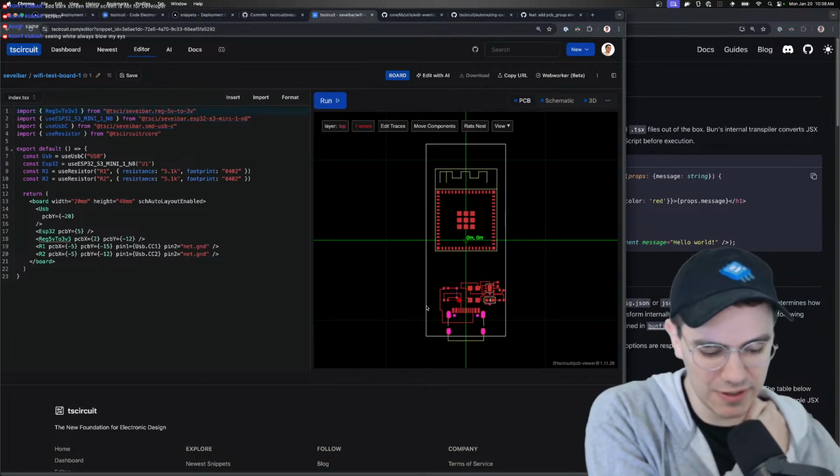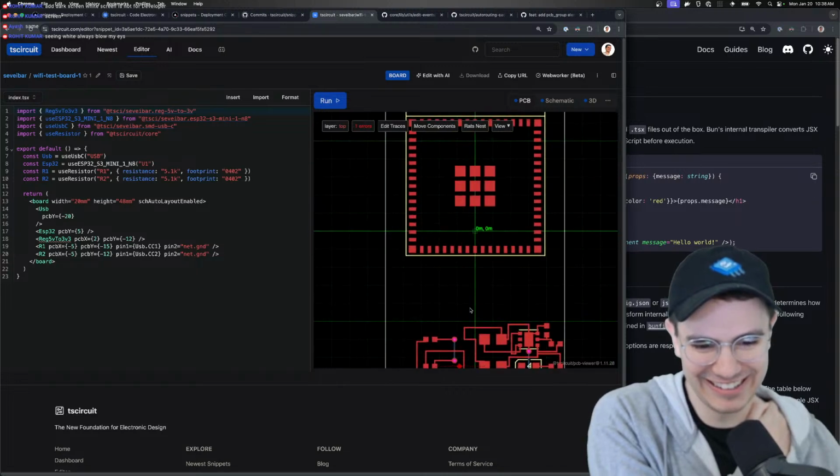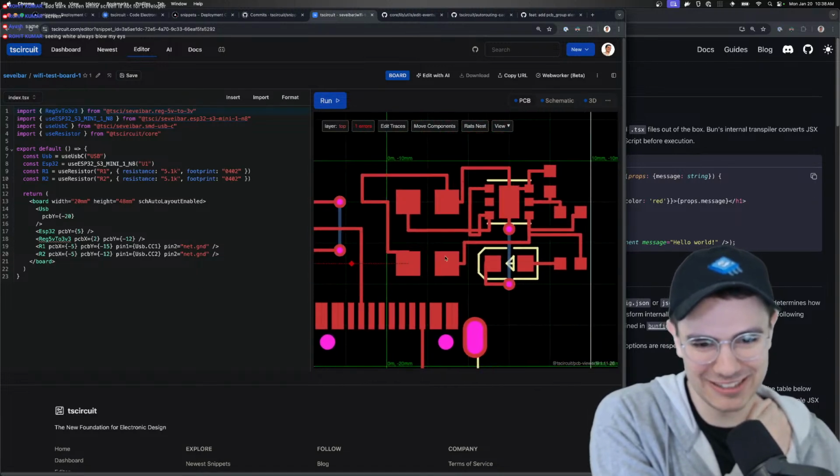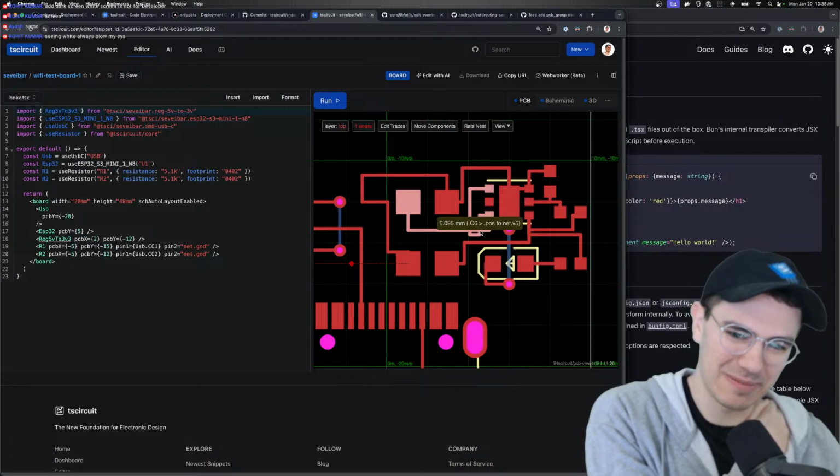Add dark mode, white screen is not for developers. Yeah, add dark mode, maybe. Yeah, we might add dark mode at some point.